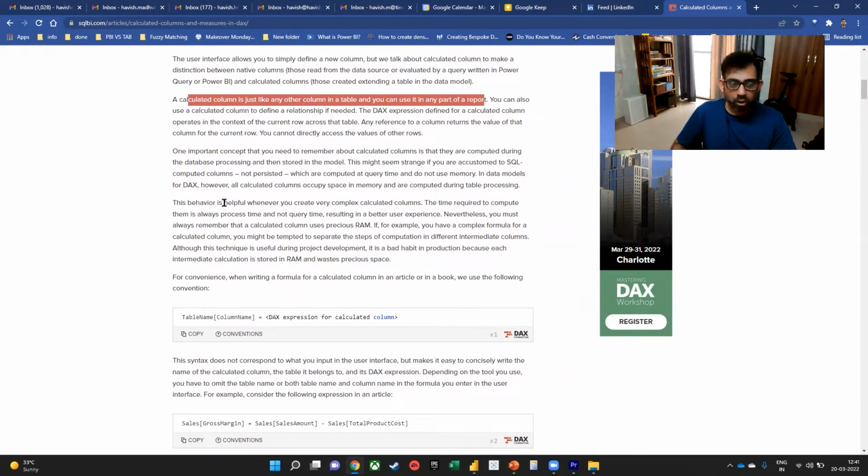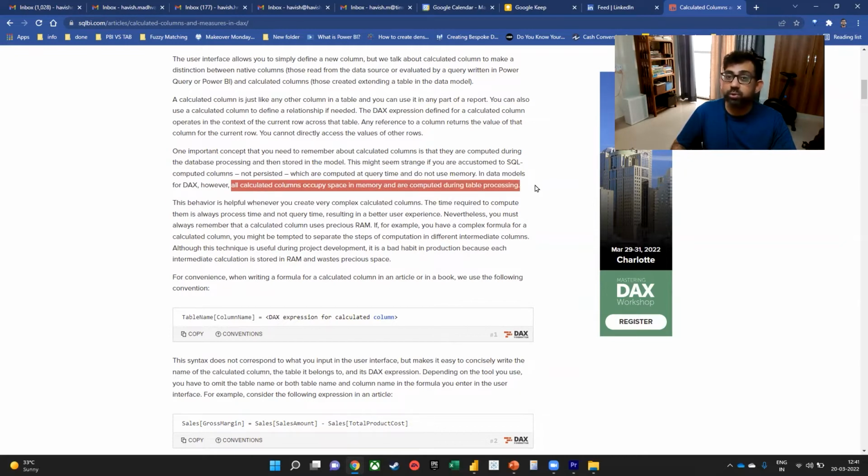And the problem here is that all calculated columns occupy space in the memory and are computed during the table processing. Now this might be the most important point to keep in mind, because what happens is that if you have a very large data, and if you're not even using that calculated column too many times, it probably makes sense to create a measure, because a measure means that it is not occupying RAM on your system, and the computation will only happen when you use it, not when the data is being loaded in the first place.